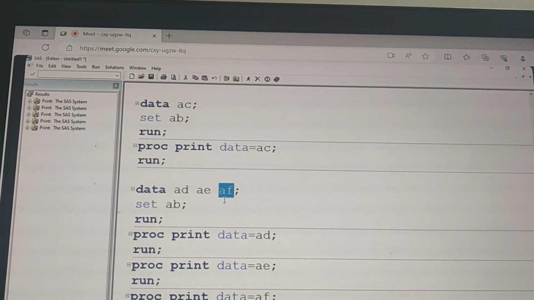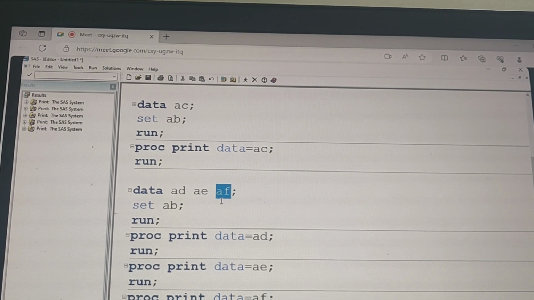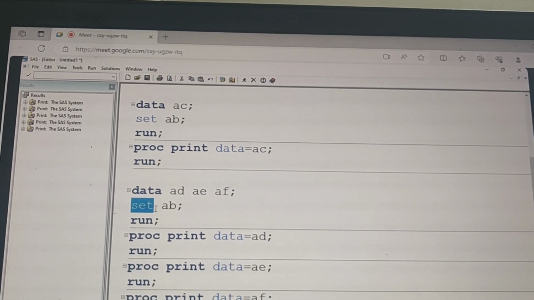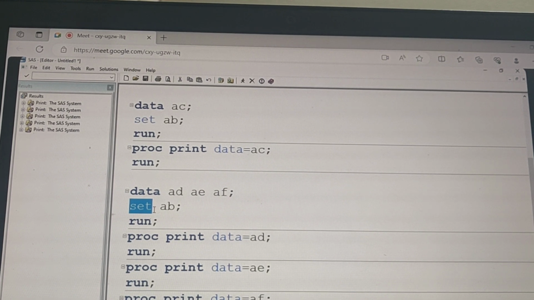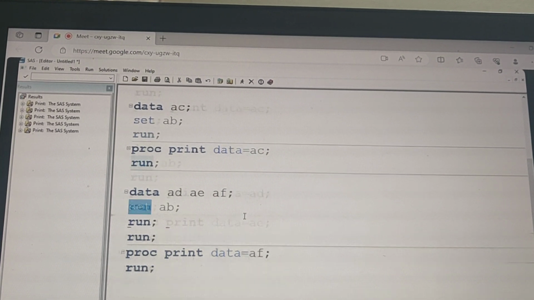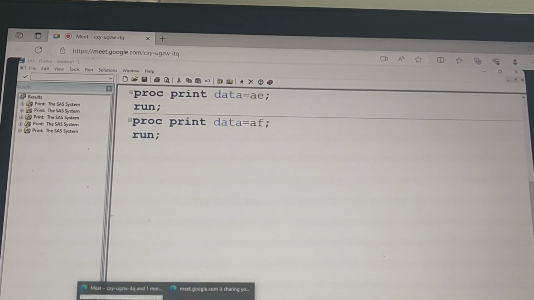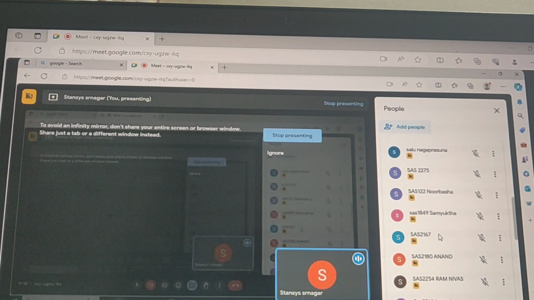By using set, we can create one data set or more than one data set. This works inside the data step, not in a proc step. Clear my point here? Or any doubt? No? Shall I go for the next one? Online guys, any doubt? No, sir. No? If anyone has a doubt, tell me.